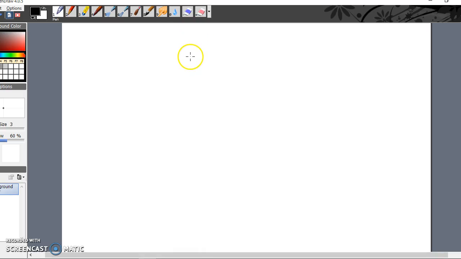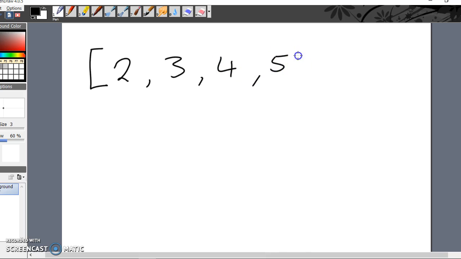In this, we'll be demonstrating how to solve the number type sorting problem. So, take for example, we have a list, and in this list there are numbers 2, 3, 4, 5, 5, and 7. Short and simple, just for this example.